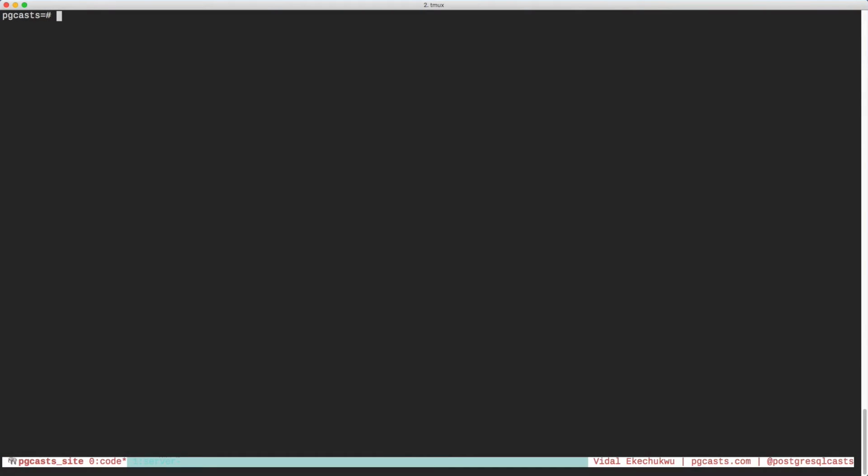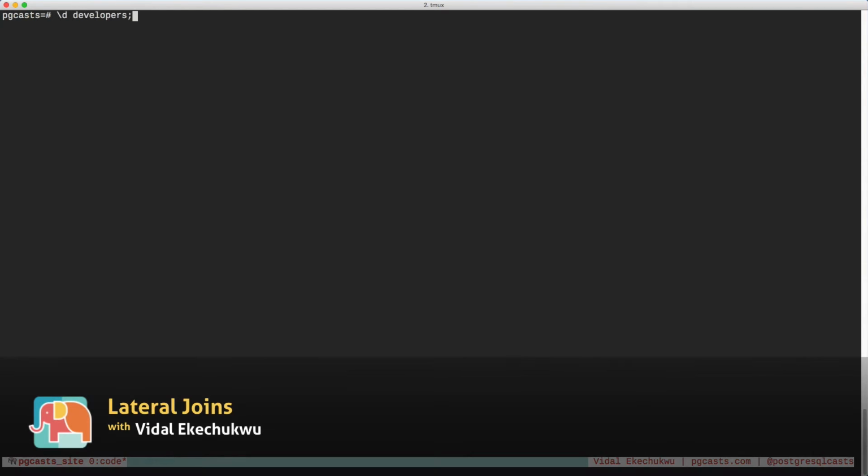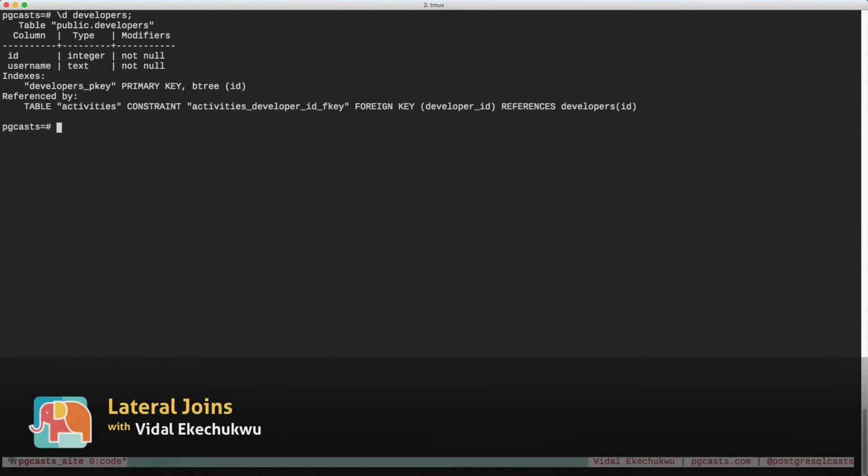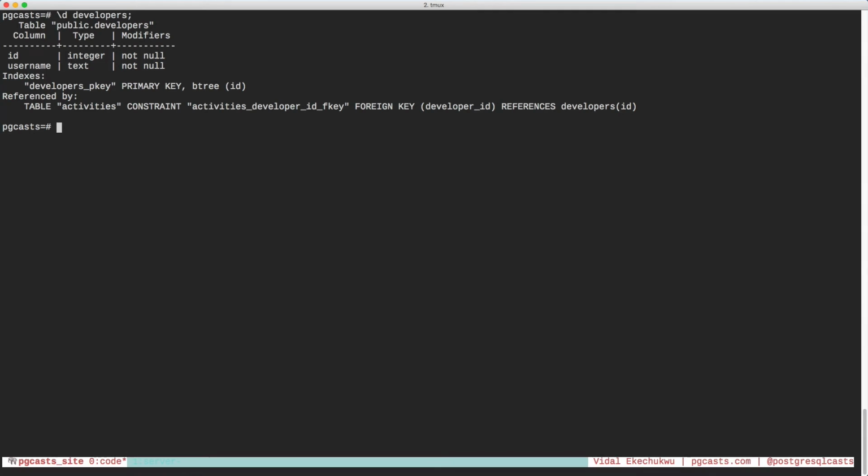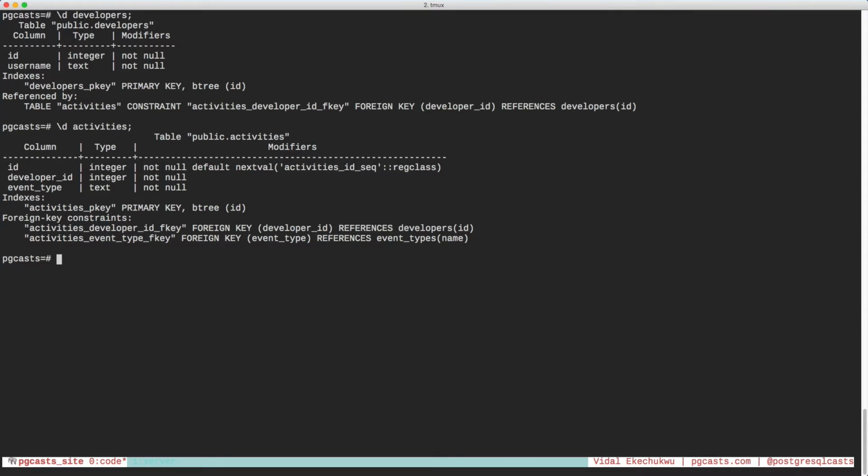Let's say we have a table of developers. Each developer has an ID as its primary key and a username. We also have a table of developer activities. Looking at its structure here and at some dummy data, we'll see that each activity references both a developer and an event type.